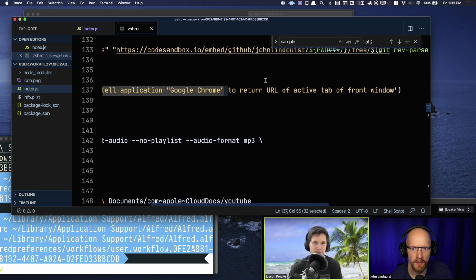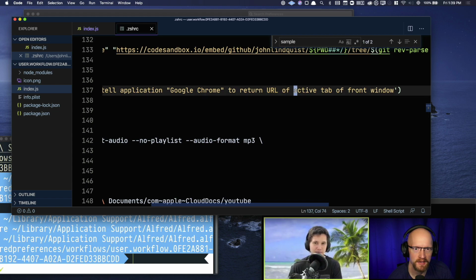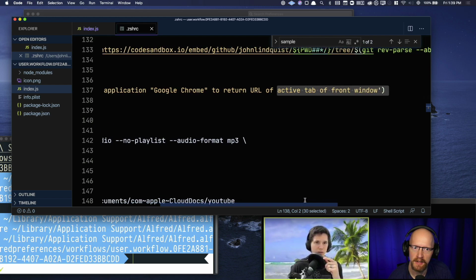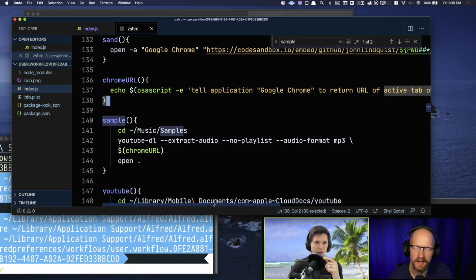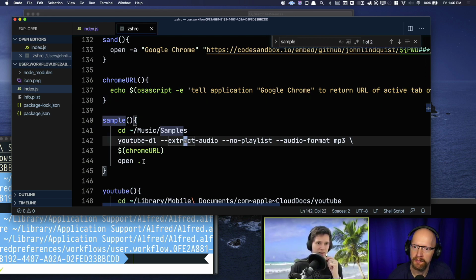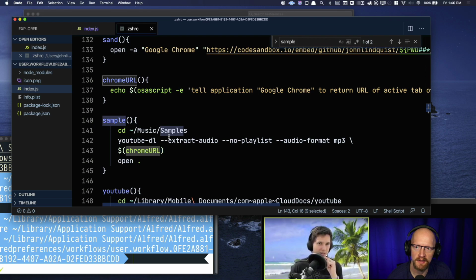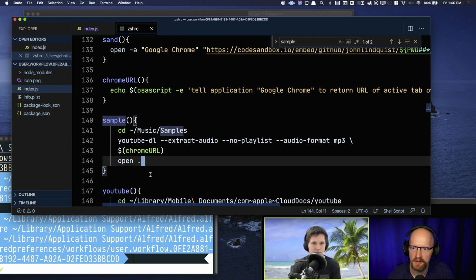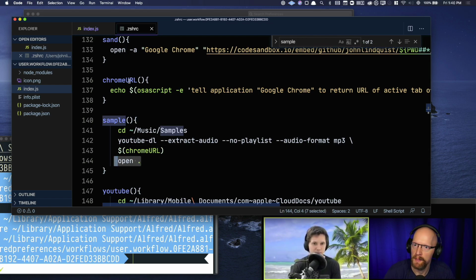Chrome exposes the URL of the active tab, which is something it can do. I've seen people use it for some window resizing. I think a lot of the window resizing apps are built around OSAScript and AppleScript, but it gets kind of weird based on the different windows there are. Anyway, this is a syntax in ZSH to invoke this function, and it casts it as a string to be passed into this, and then it opens this directory.